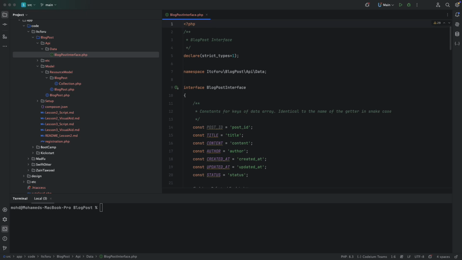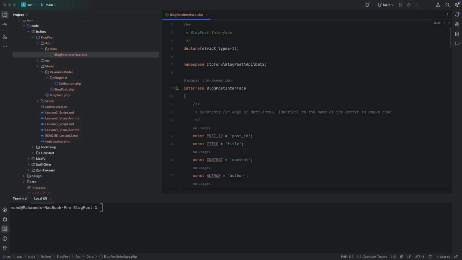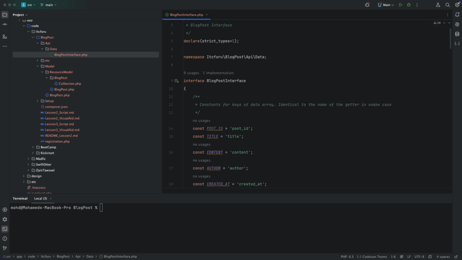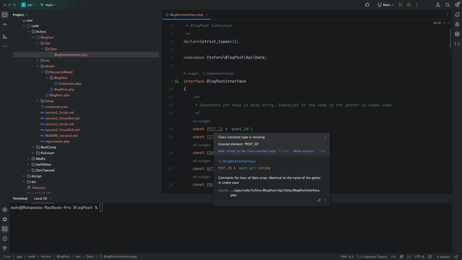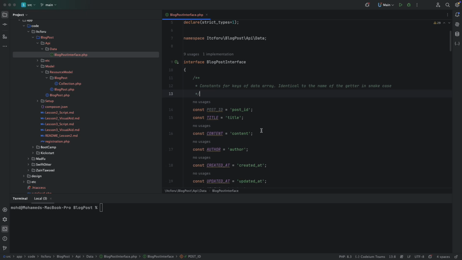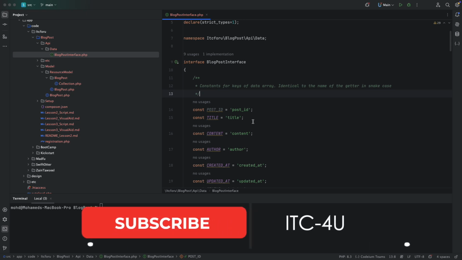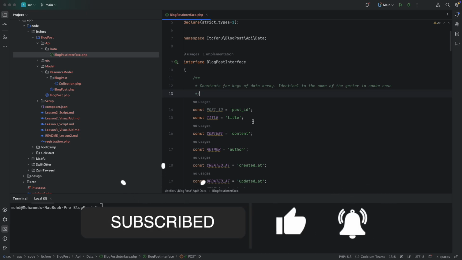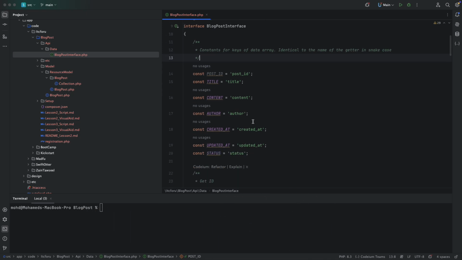In Magento, all entity interfaces should be placed in the Api/Data directory to indicate they are part of the public API. This interface defines the contract that our blog post model must implement. It goes beyond just a simple structural blueprint. It's actually a crucial part of Magento's service contracts architecture. Let me explain why it's so important.